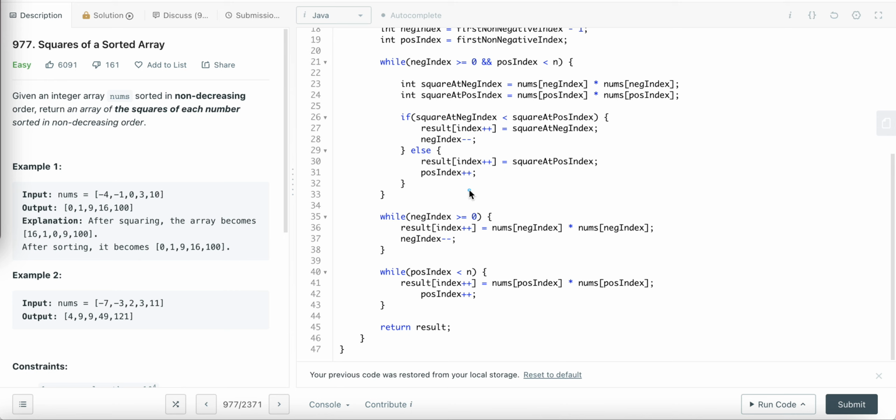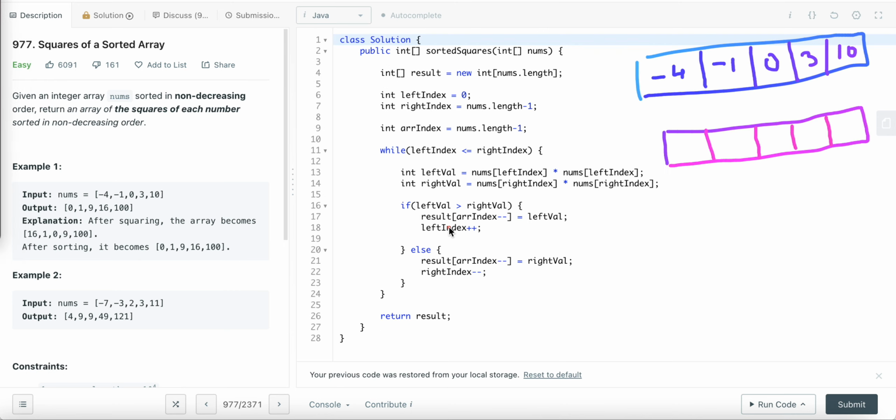So let's discuss our next approach. An alternative approach would be to traverse the array from both the ends. So let me take one pointer i here and let me take one pointer j here, to traverse the array from both the ends, and at every step check which pointer gives the highest square. Add the highest square to the output array and move the pointer.